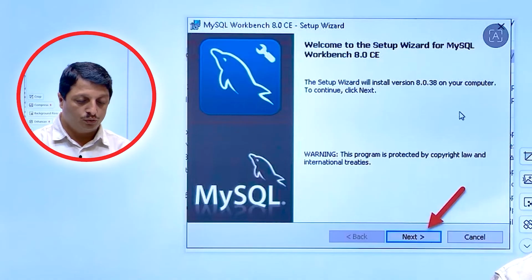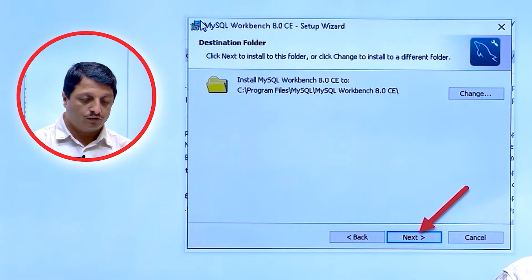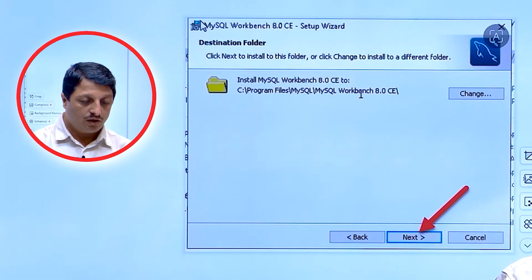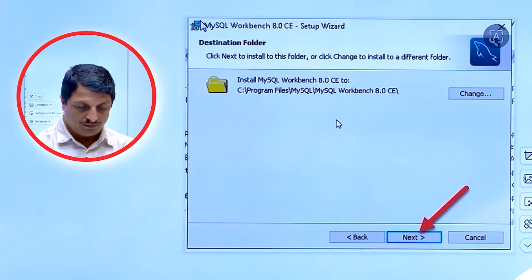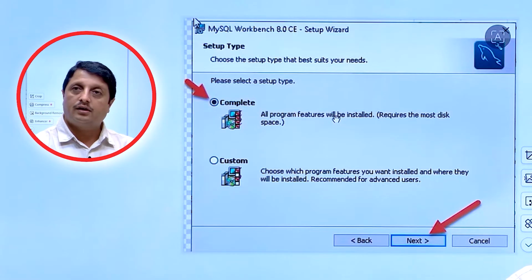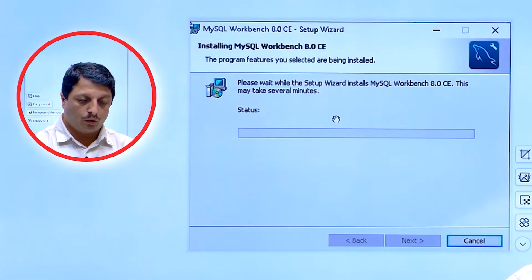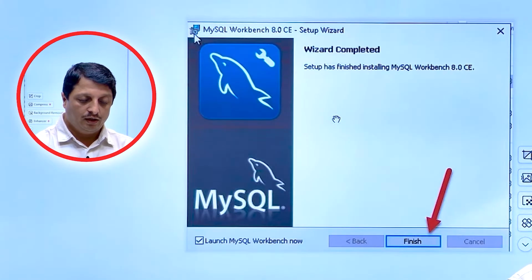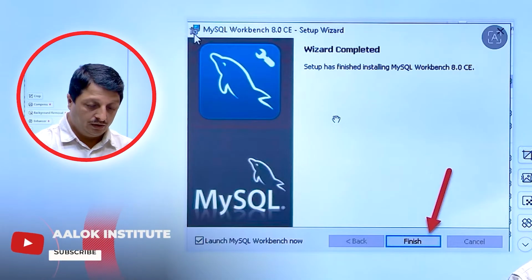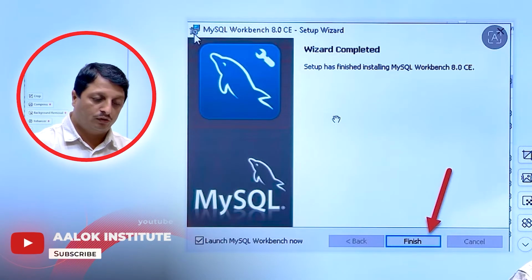It may ask you, do you want to proceed with the installation? Yes, click on next. Again these are the location, keep next, and go ahead and complete the installation. Select the type as complete, and proceed to install. It may show you the progress like this, and finally it will ask, shall I go ahead and launch this? You click on finish, and it will open MySQL Workbench.